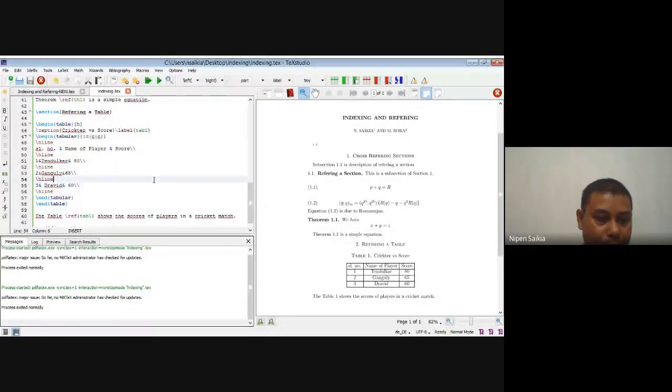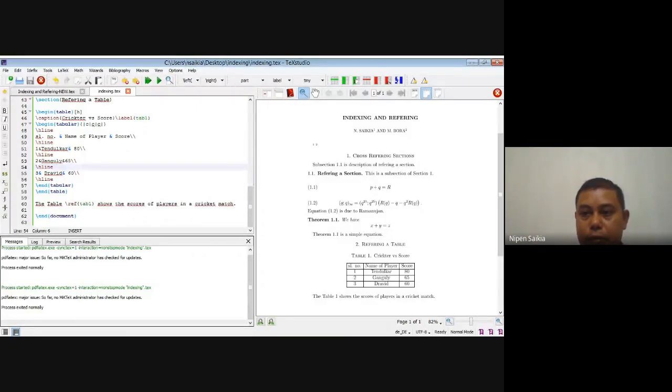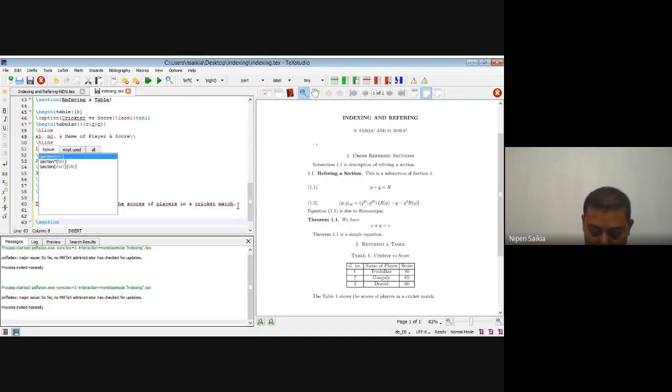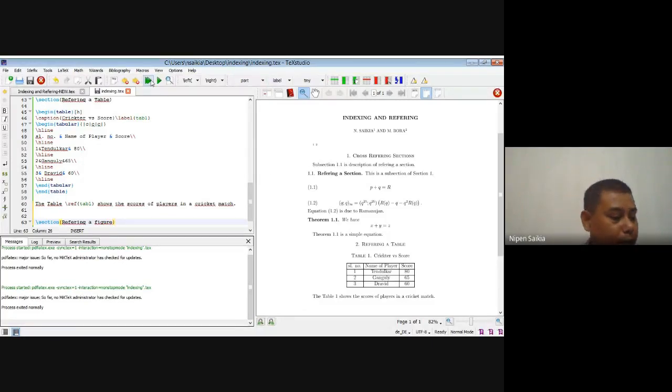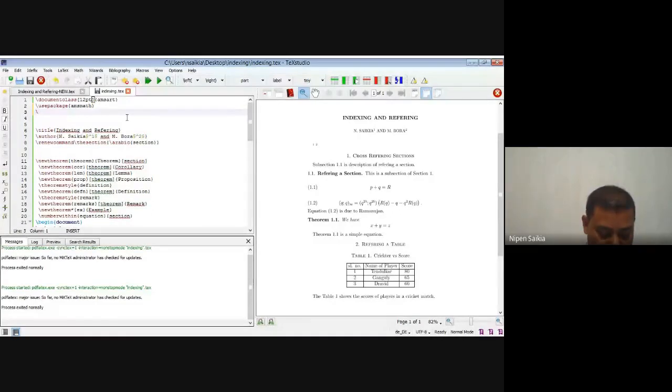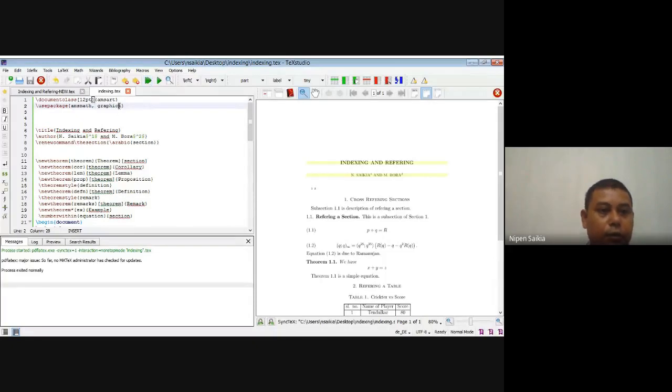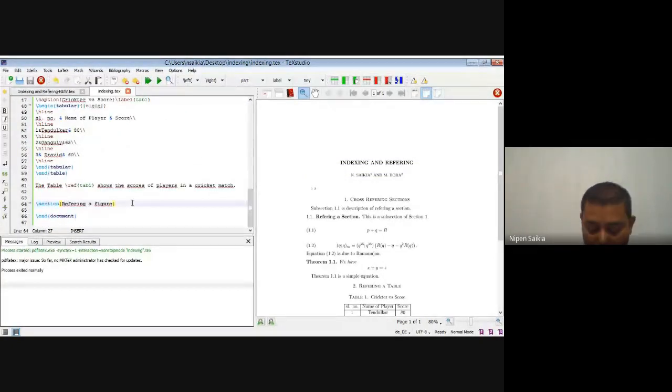So let us go to this one. So here I will make a section again, say slash section, referring a figure. Now for referring a figure, we need one package that is called graphics. So we can write here, just putting a command, graphics. So we can check whether it is correct or not. Yes, spelling is correct, so it has not shown any error. So now we will include that logo here.